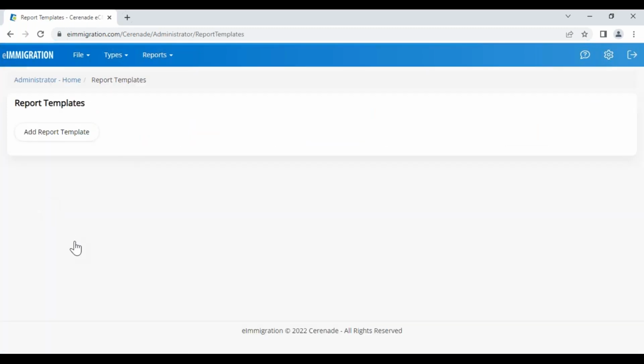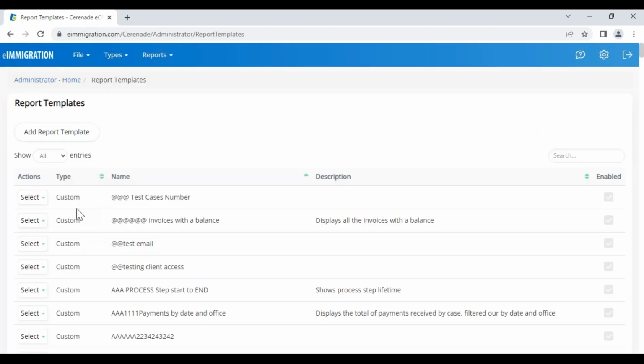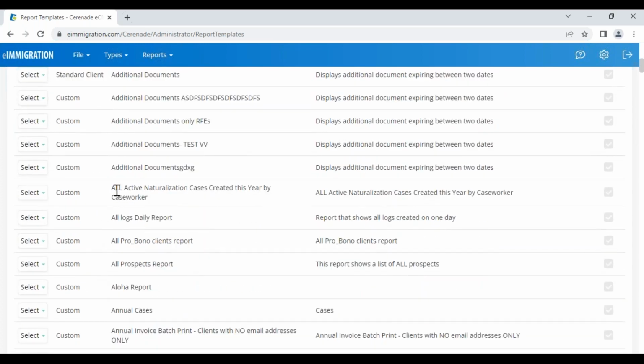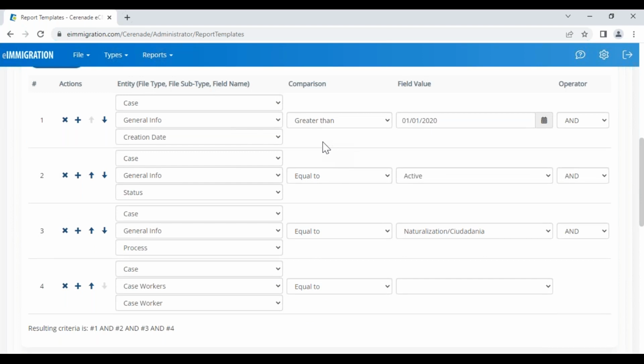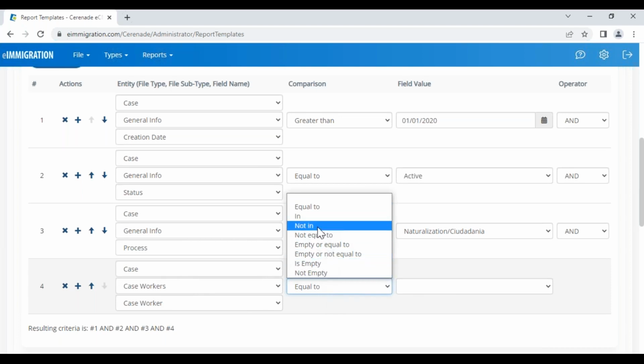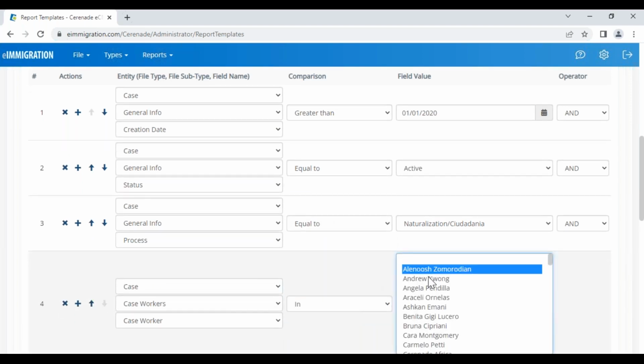For example, let me open one of the reports so I can explain. So let's pick this one, all active naturalization cases created this year by a caseworker. Let me open it. So having a criteria defined is like this. For example, I am asking for the creation date to be greater than this date versus this other criteria, the caseworker is not defined because the system doesn't know which caseworker you are looking for. So maybe I can say not empty or equal to and in, or you have to pick specific case workers so that this becomes a defined criteria.